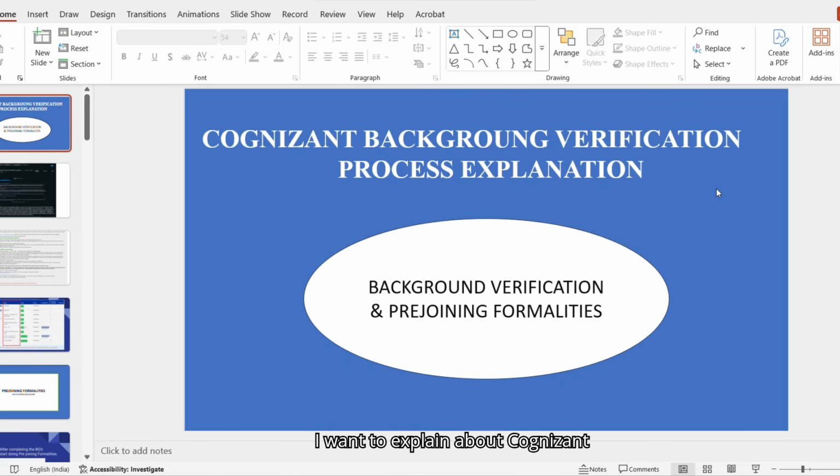I want to explain about the Cognizant background verification process. It includes background verification and pre-joining formalities. Let's start. Without wasting time, let's get straight into the topics.